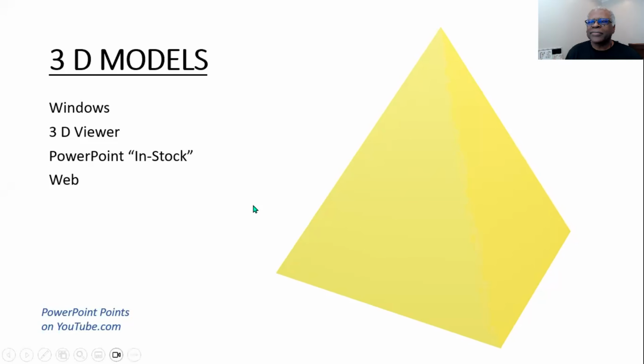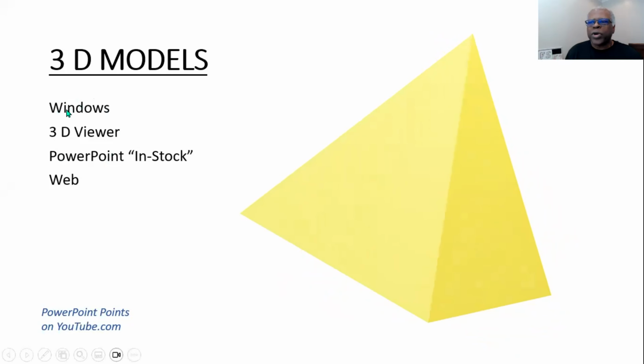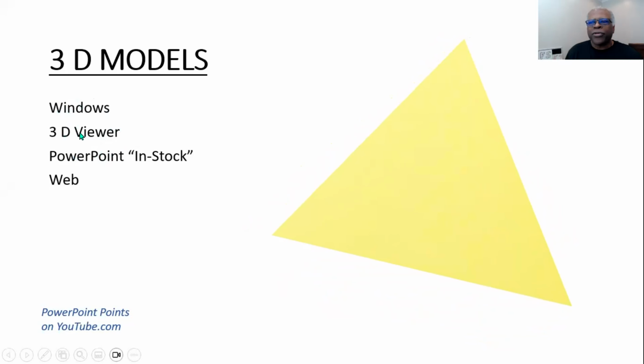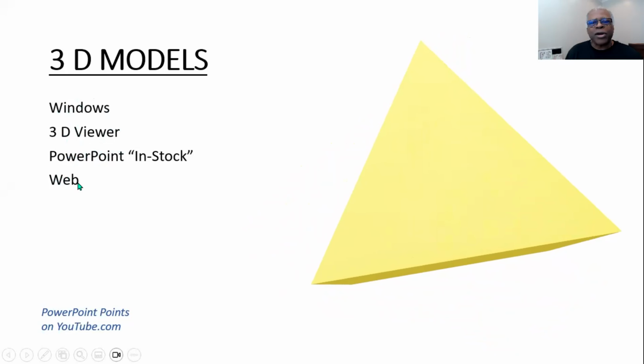Today we're going to be looking at 3D models. We're going to be looking at models on Windows in their 3D viewer, models in PowerPoint, and also some models on the web.